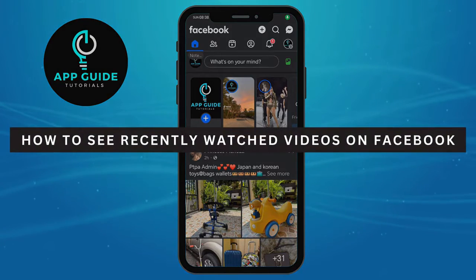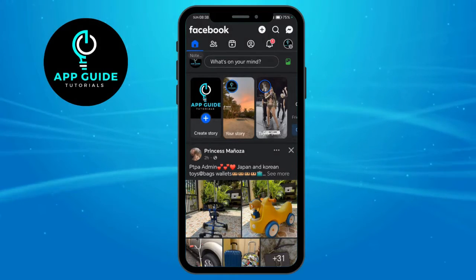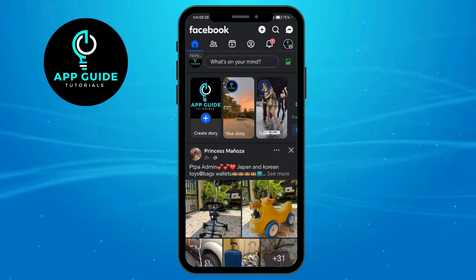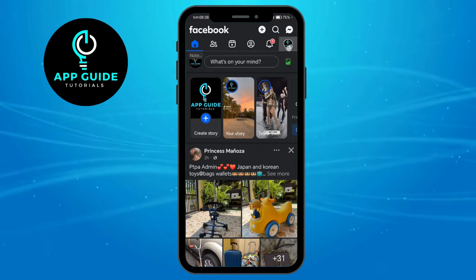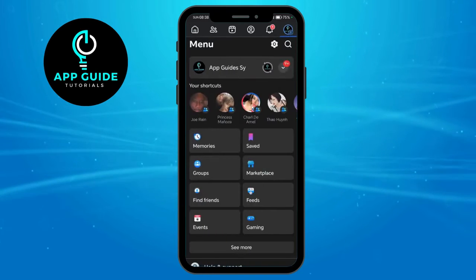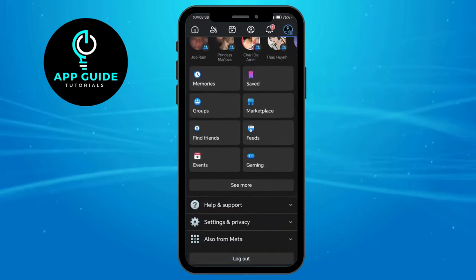How to see recently watched videos on Facebook. Now, the very first thing you're going to do if you want to see the videos that you have recently watched on Facebook is to go to this menu icon right here and then scroll down until you find Settings and Privacy.